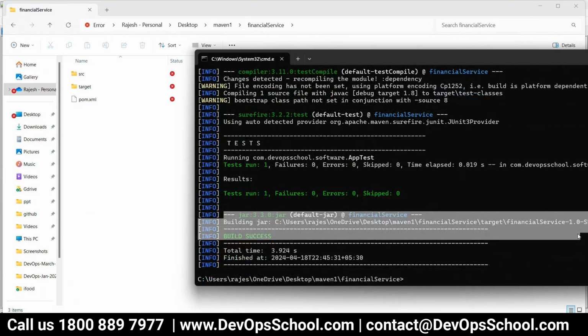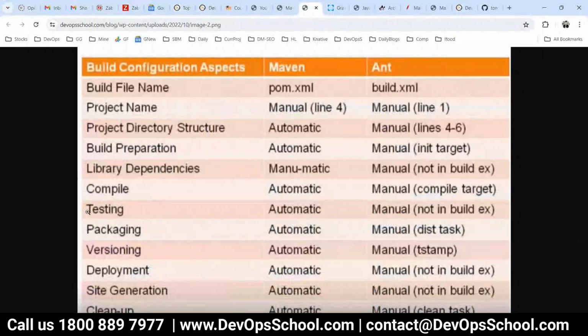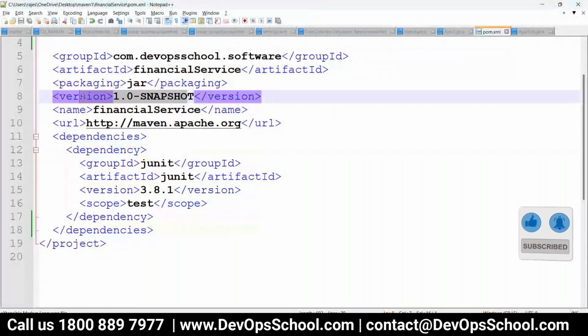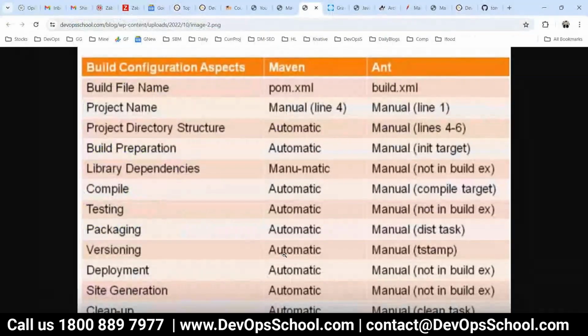So now, did you understand this? How we are saying Maven can help you to compile, test, package, everything. Versioning, the one which you're seeing, this is the versioning automated. Are you understanding now?